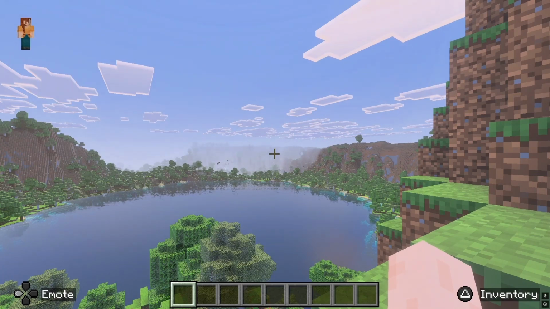Hello guys, in today's video I'm going to show you how to add the Actions and Stuff add-on on Minecraft PS5.